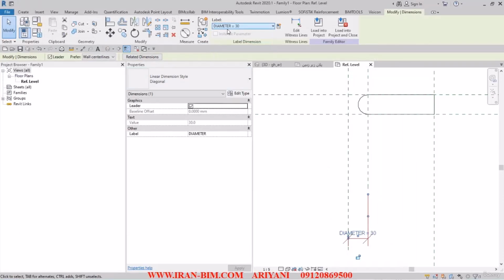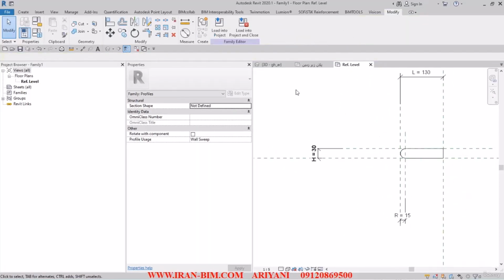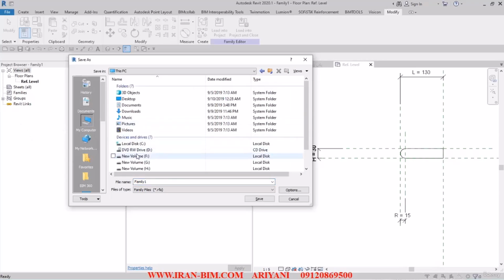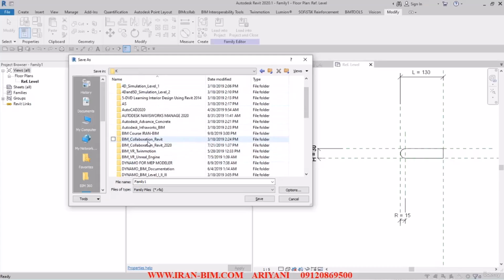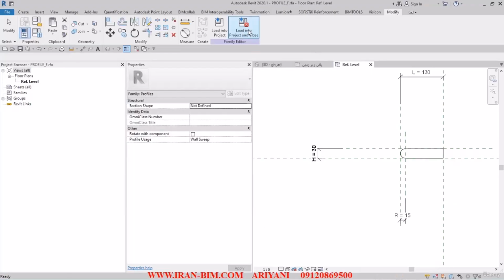Now it's been fixed. So now that it just looks fine, let me just take a quick save of it. Let's see which destination I should choose. I'll just put it in destination as the family types. So I go here and then beam course. I open up the families, then profiles. There we go. And I'll name this one profile underline F. Then I save it. And then I go here and then I'll load this into the project.